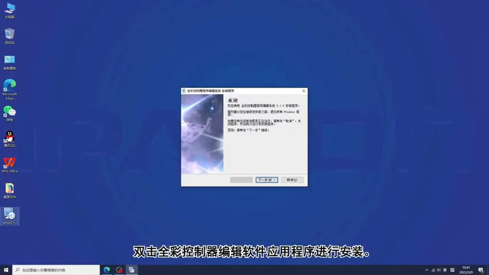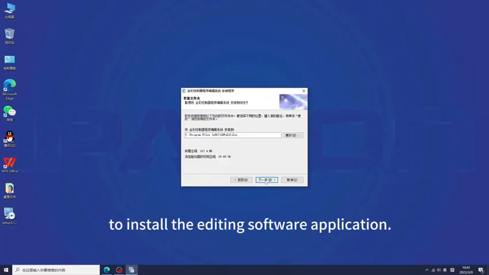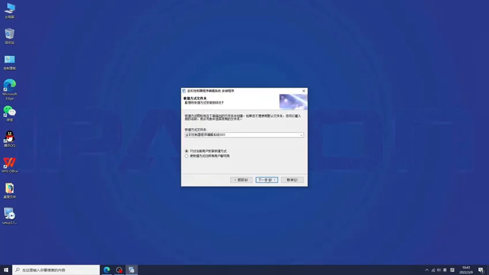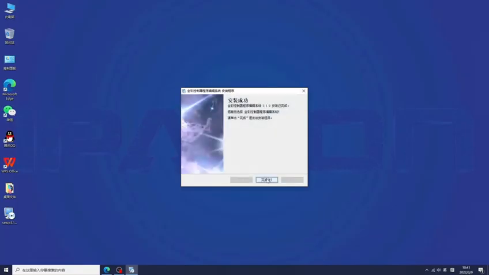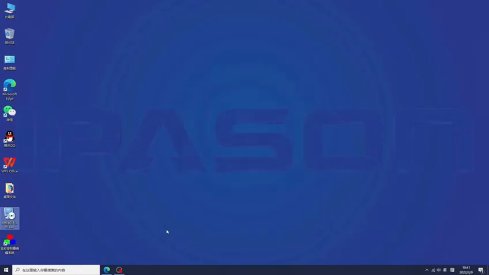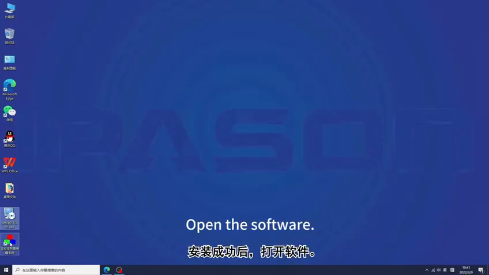Double-click the full color controller to install the editing software application. After installation, open the software.